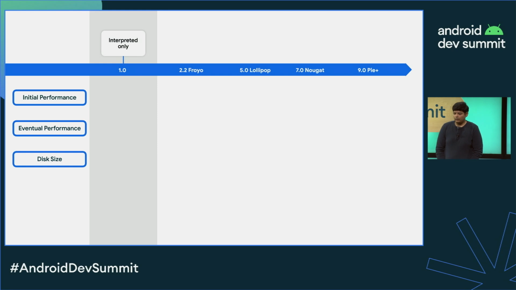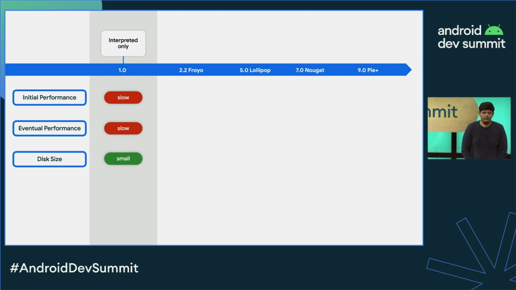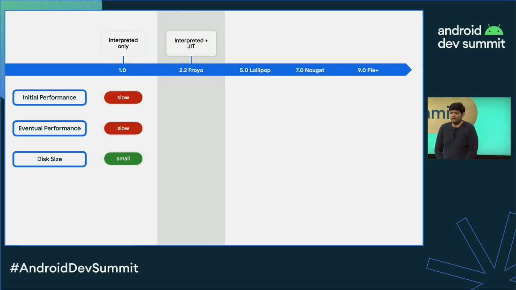In Android 1, your code was interpreted. So the runtime initial performance was slow. Eventual performance was also slow, but importantly, we didn't use any additional disk space. This is because we didn't really do much to optimize your code. There's nothing to save. This was a key consideration back then because disk size in early devices was really hard to come by. In Android 2, we introduced a just-in-time compiler.